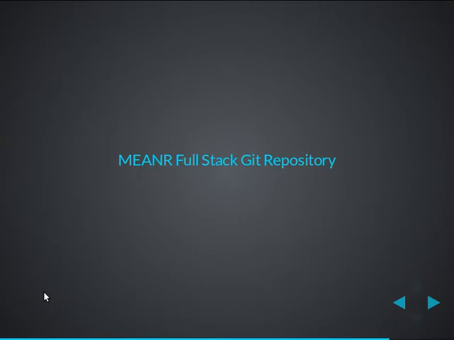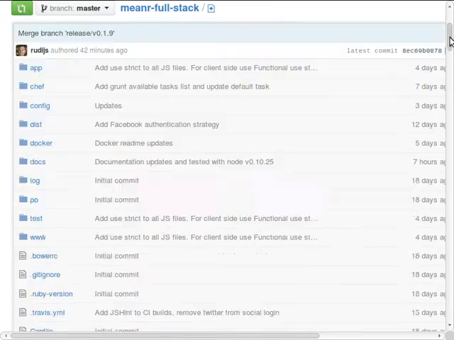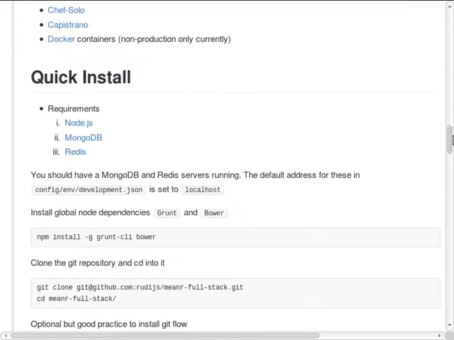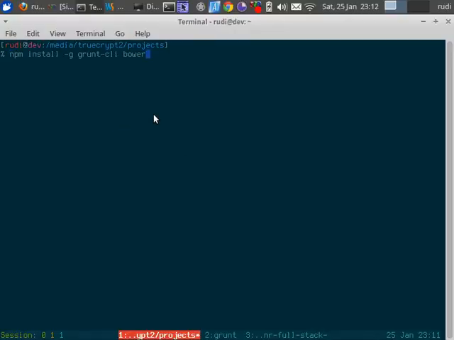So we'll begin by heading over to the homepage at GitHub for the MEANR full stack, and we'll scroll down a little to the quick install instructions. So the requirements are Node is installed with a running instance of MongoDB and RedisDB. We'll begin by installing some Node dependencies. First, with npm we need grunt CLI and bower.